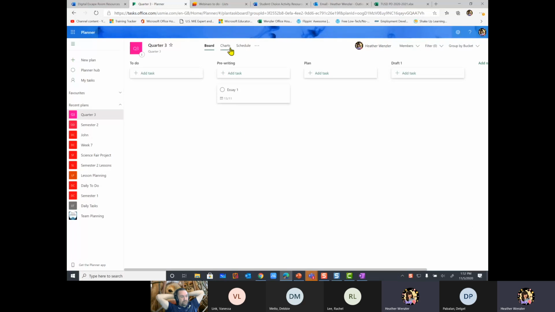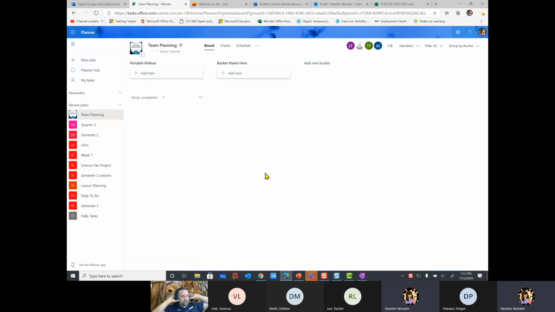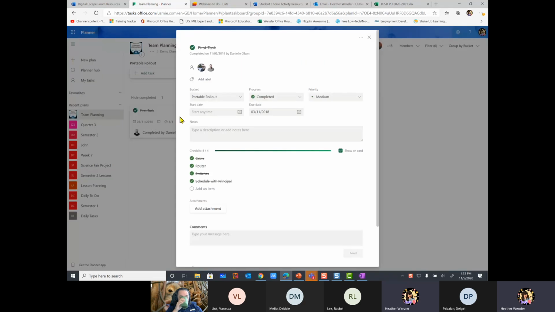It's really easy. Let me go back to my hub for a second. Let me see if there's anything in here. Nope. Okay, so this is one that I belong to. You can see here, there are 13 of us in this plan. I'm going to click on my completed one. I'm going to open it up just so we can see it. So this was created, and you can see that Danielle completed this.